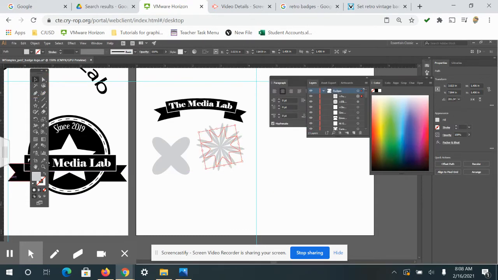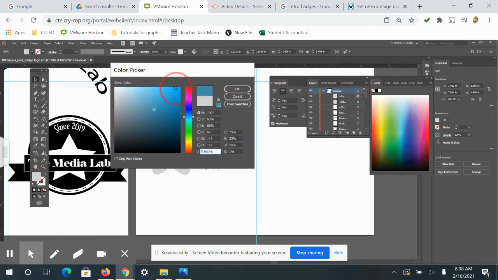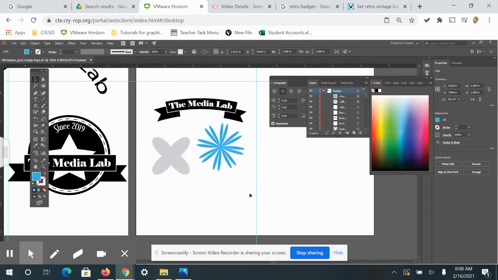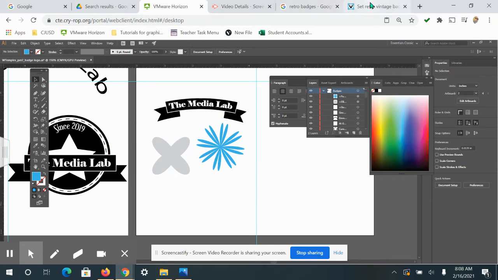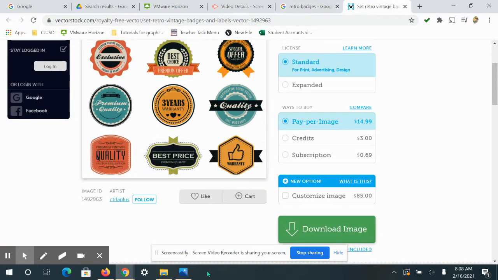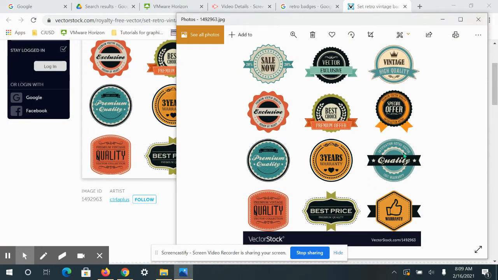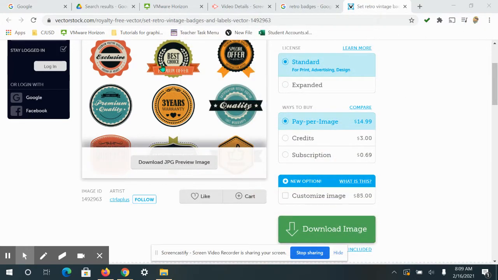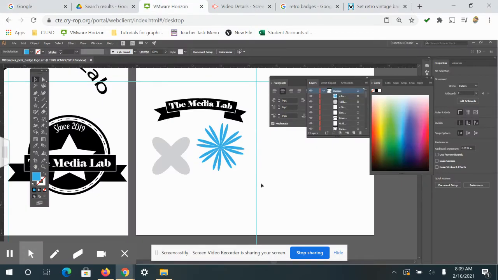Okay, and then you can come in here and change the color if you wanted to. All right, so your badges do not all have to be black and white. If you notice on these ones right here, they're colored, and I think these are really cool too. Okay, and I will post some links for some badges so you guys can get some ideas going.